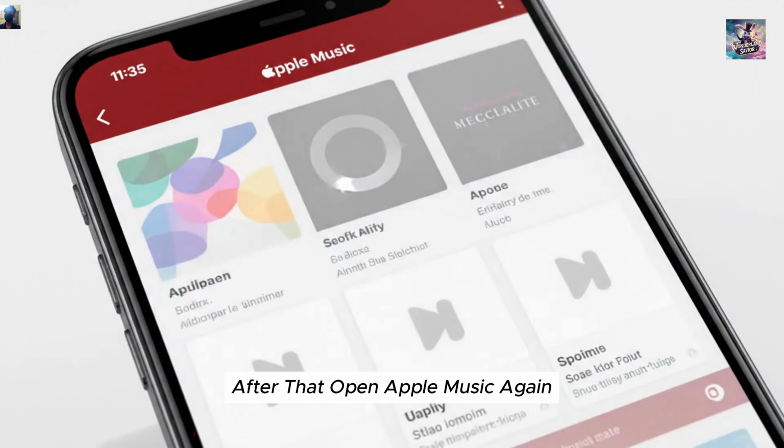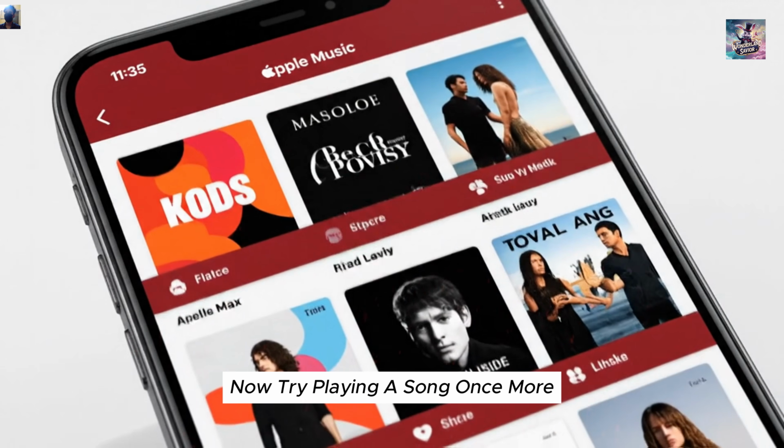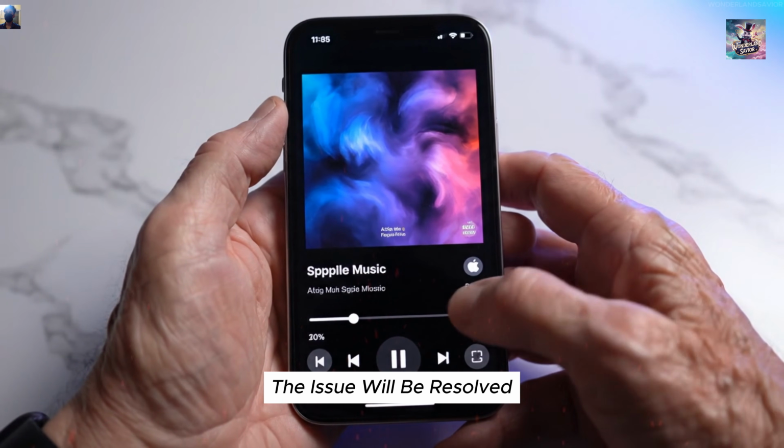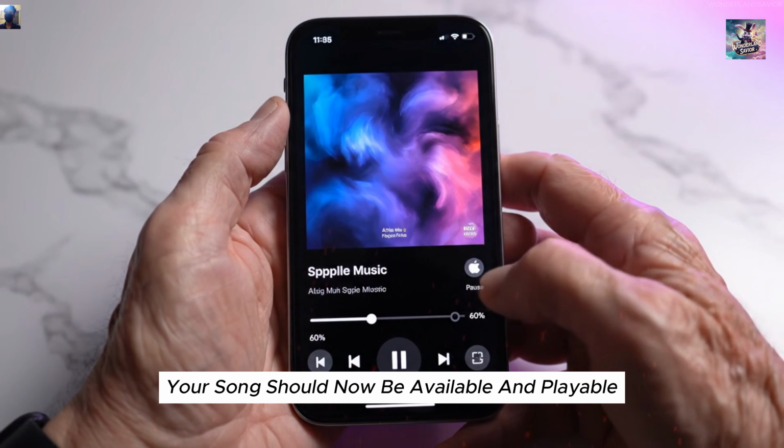After that, open Apple Music again. Now try playing the song once more. In most cases, the issue will be resolved. Your song should now be available and playable.